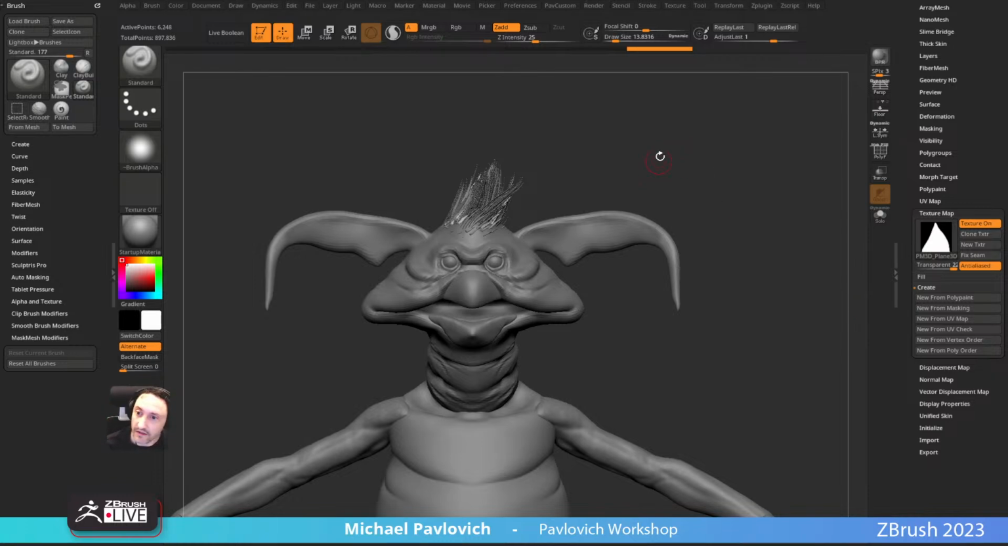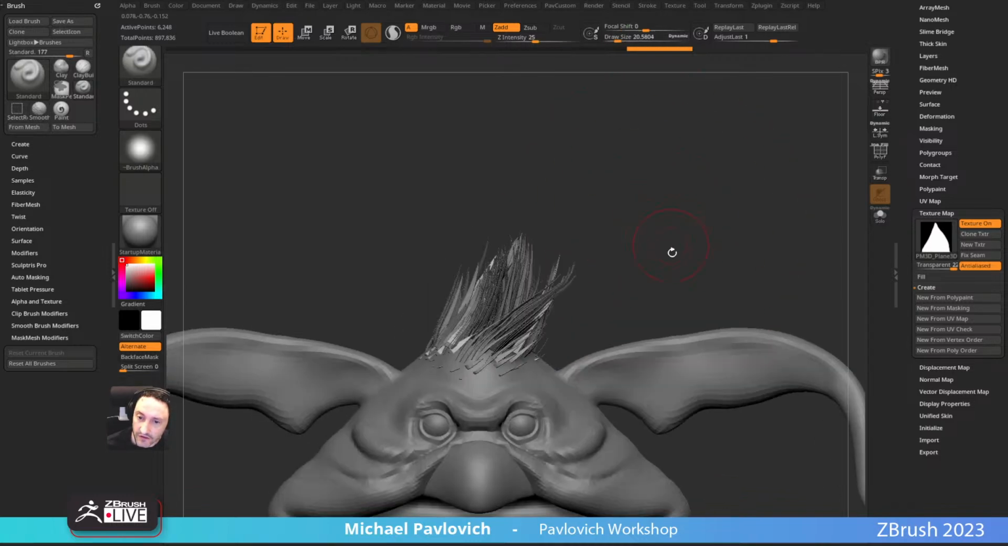Although now that I think about it, if I'm using a texture map, I don't know if I'll be able to polypaint it, but you can just texture it in your external program.